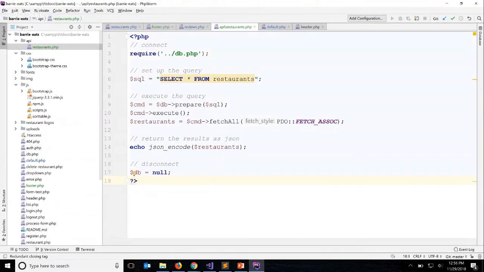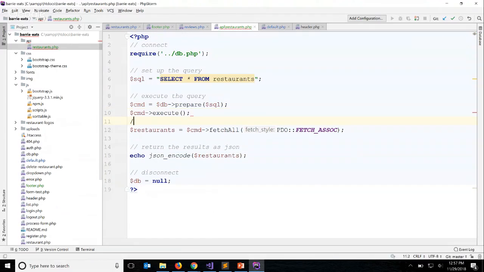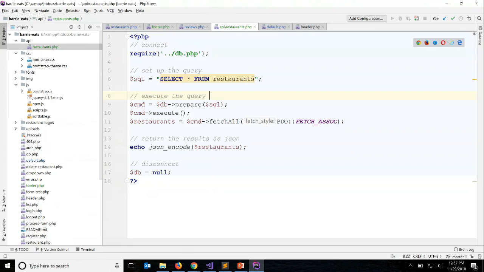Now we can set this API up as well so that if the user gives us either an ID or maybe a restaurant name, we only return that restaurant. Let's have a look at how this might look. Maybe I'll just add a comment here. Execute the query and return the results as an array. So that's what this is doing. Asking for it in an array format.